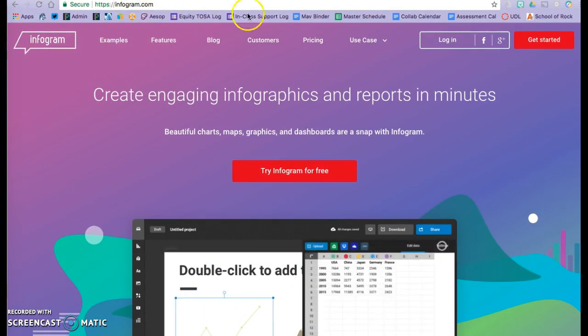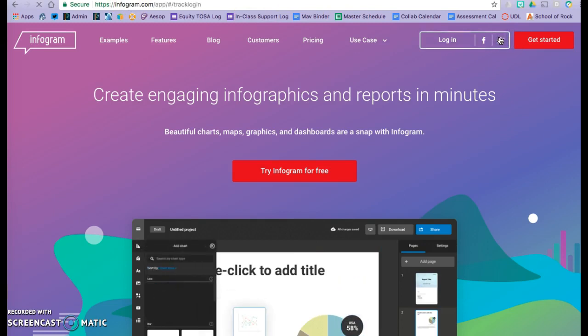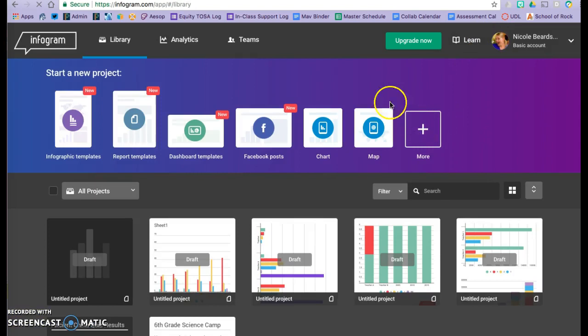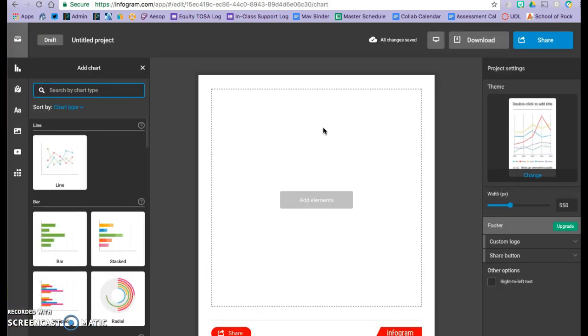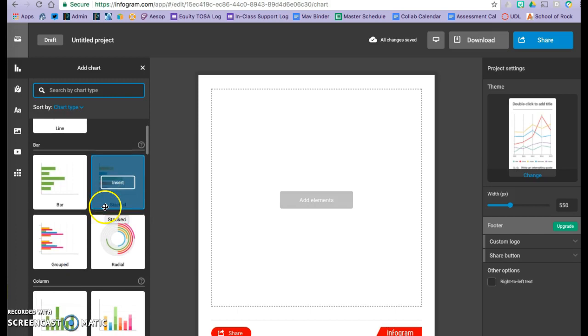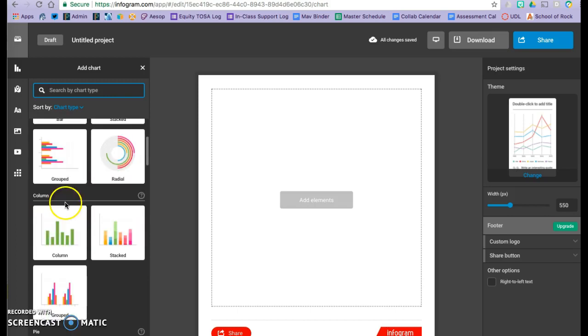So you just go to infogram.com, you log in with your CUSD Google account, and then once you get to the home page, you select Chart. And I'm going to walk you through now just some steps to make your graph. So I recommend you choose the grouped graph, either horizontal or vertical. It's up to your preference. I'm going to use this vertical one.